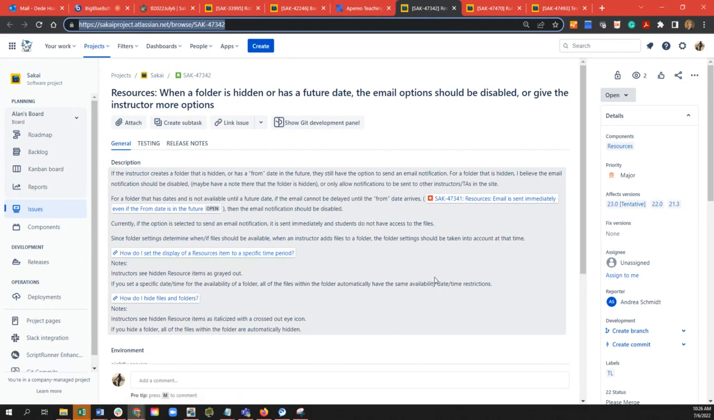Okay. Maybe get a grayed out feature where a specific date or time. I agree. Instructor sees a hidden resource italicized with the cross eye out icon. So knowing that, if they uploaded something to a hidden folder, they would not be able to notify about it.